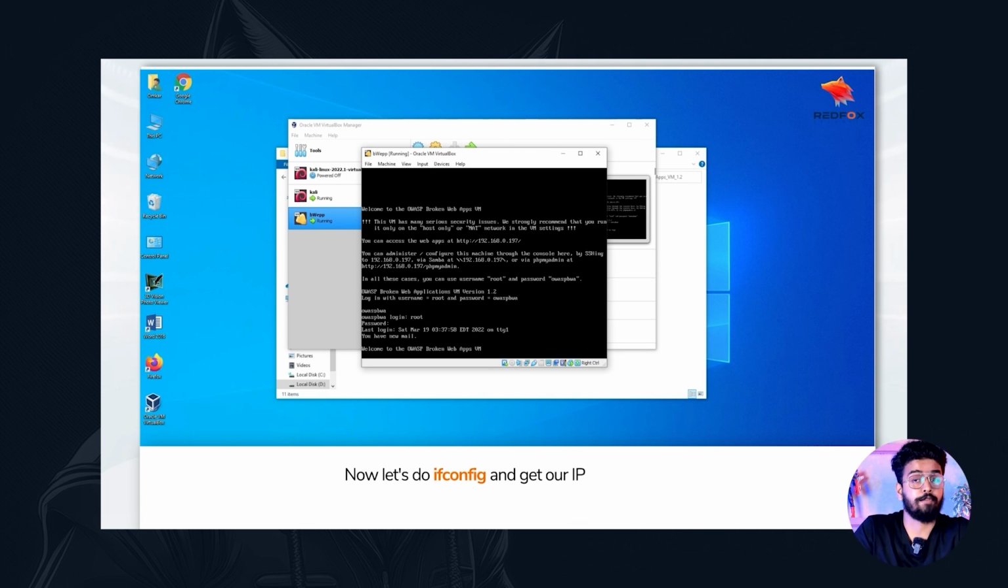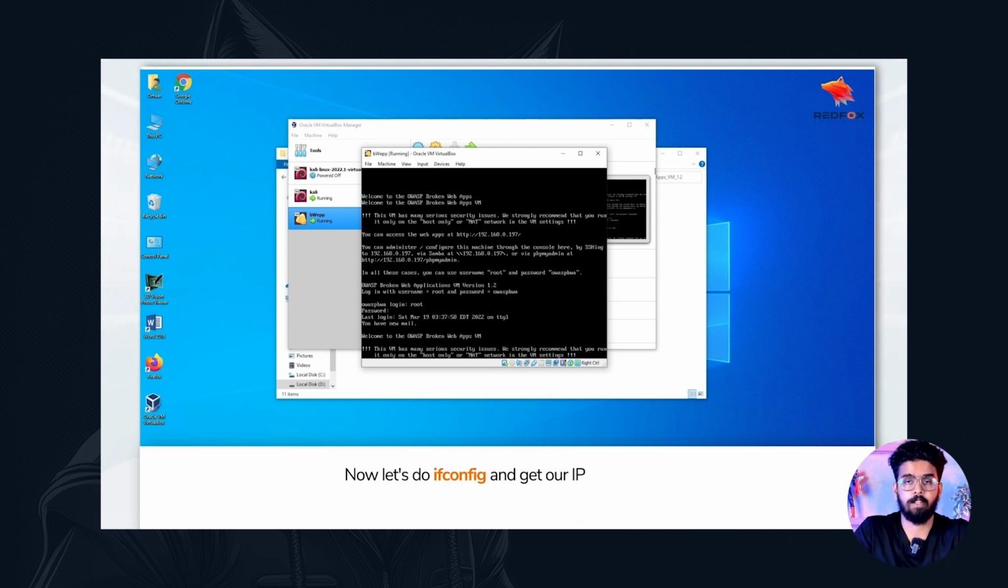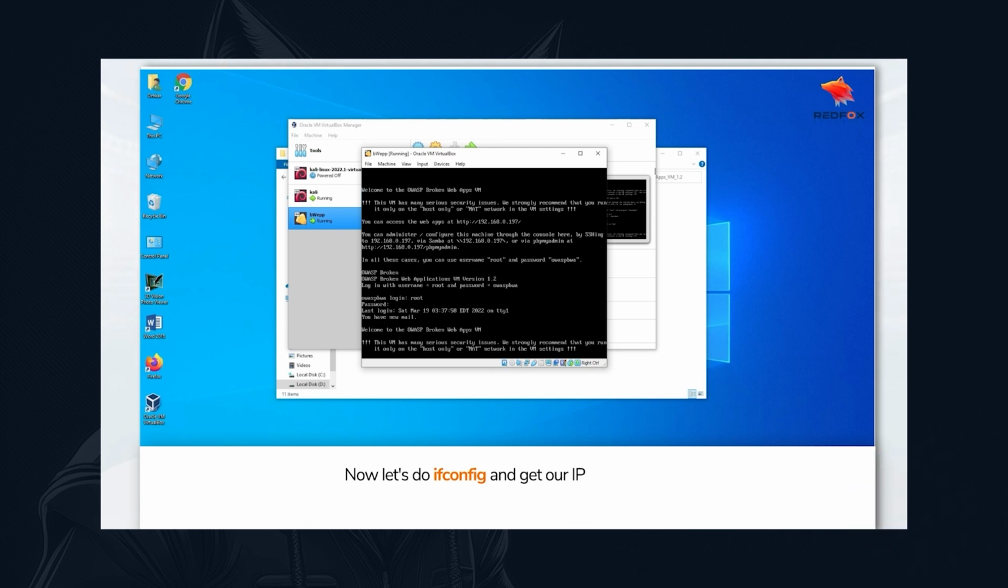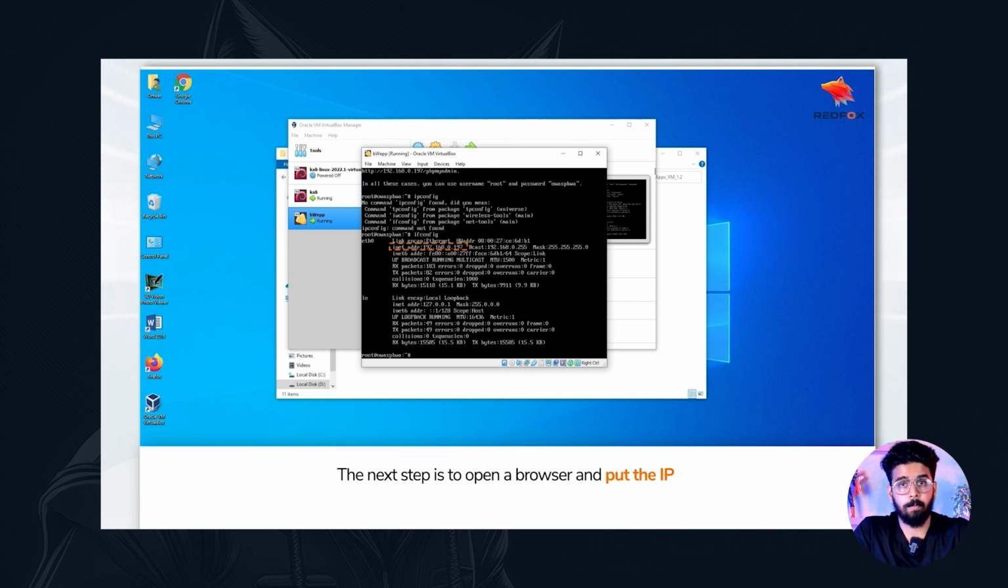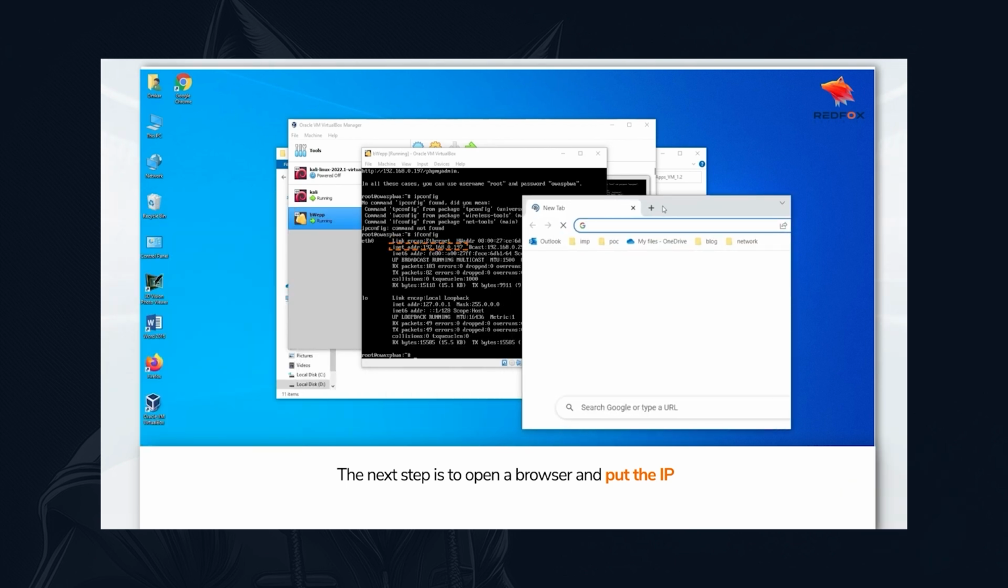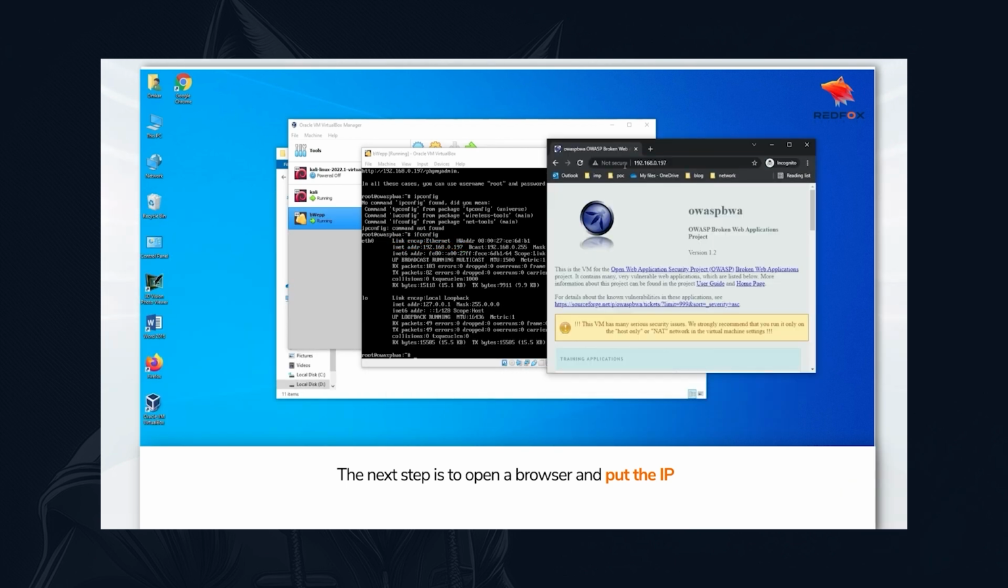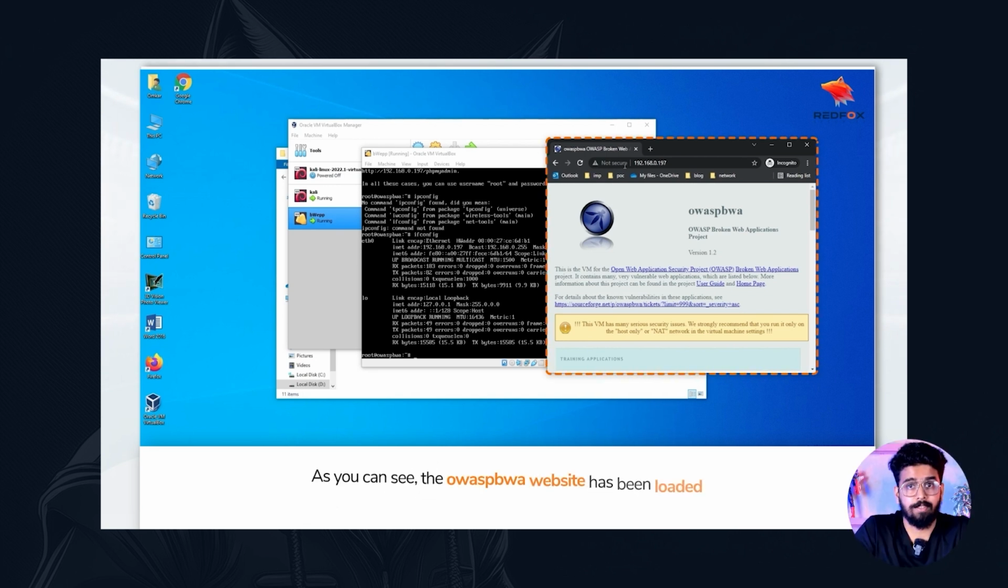Now let's do ifconfig and get our IP. The next step is to open a browser and put the IP. As you can see, the OWASP BWA website has been loaded.